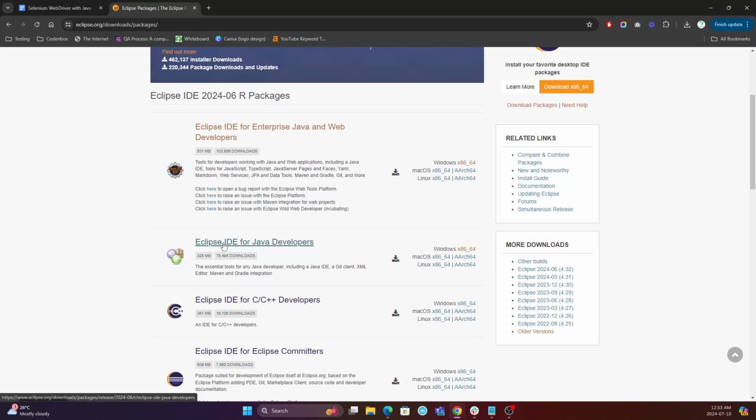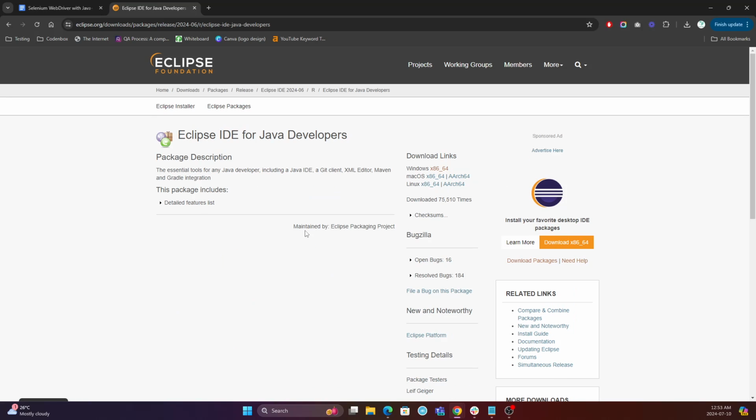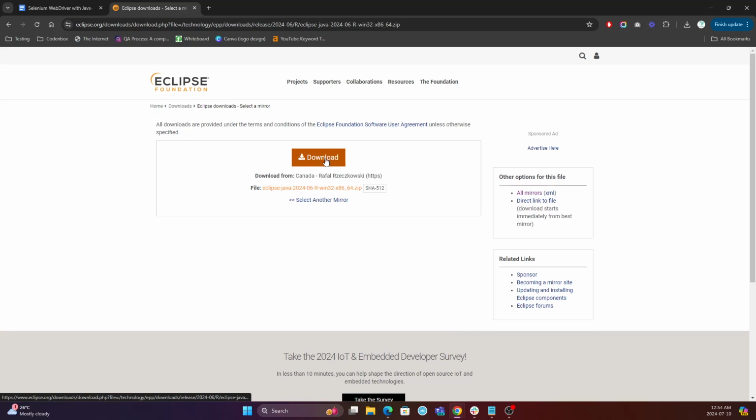So one is Eclipse IDE for Java developers, another one is for enterprise developers. So we're going to use Eclipse IDE for Java developers, so click on there, and then here there are multiple options. For Windows you can use x86 64, or for Mac you can use x86 for the Intel chip, if you're using an Intel machine for Mac, or if you use the newer Mac M1 silicon chip, you can use this one to install. Okay, so for our case, for a Windows machine, click on there and then click on download.